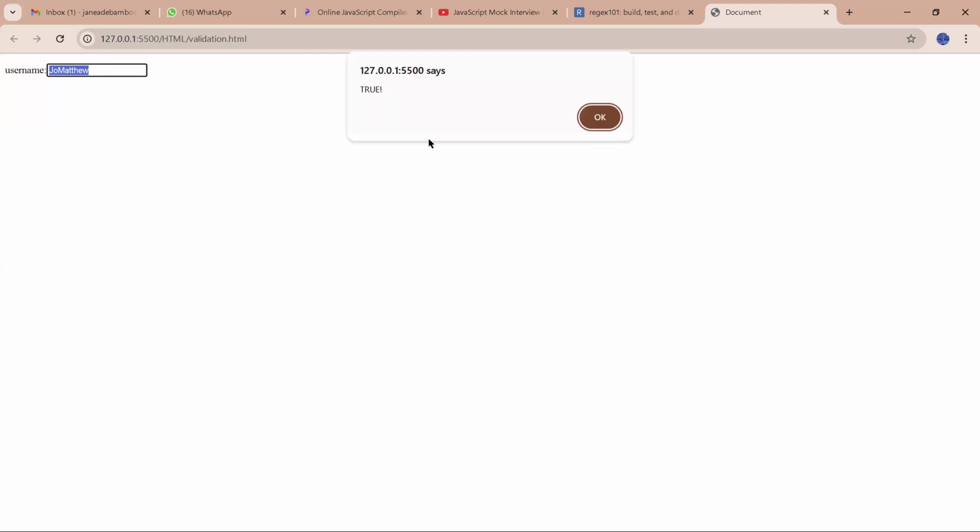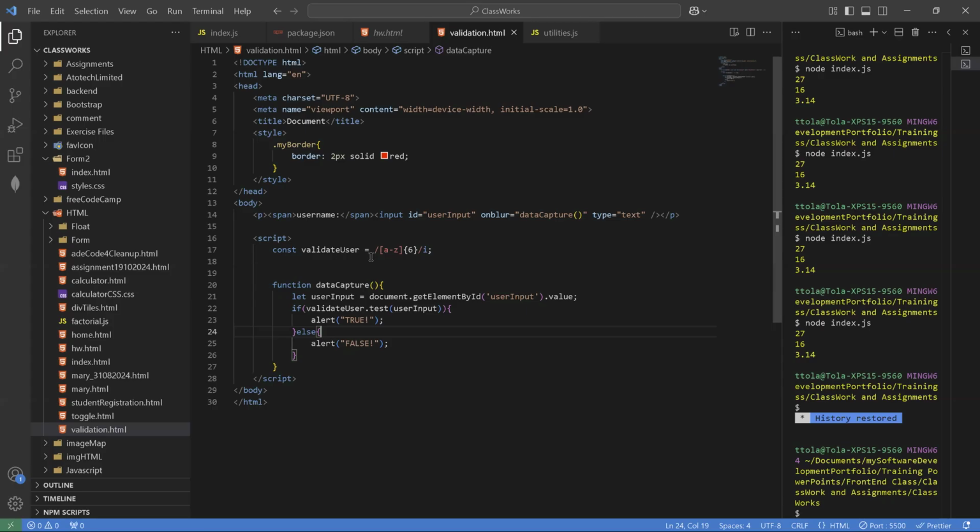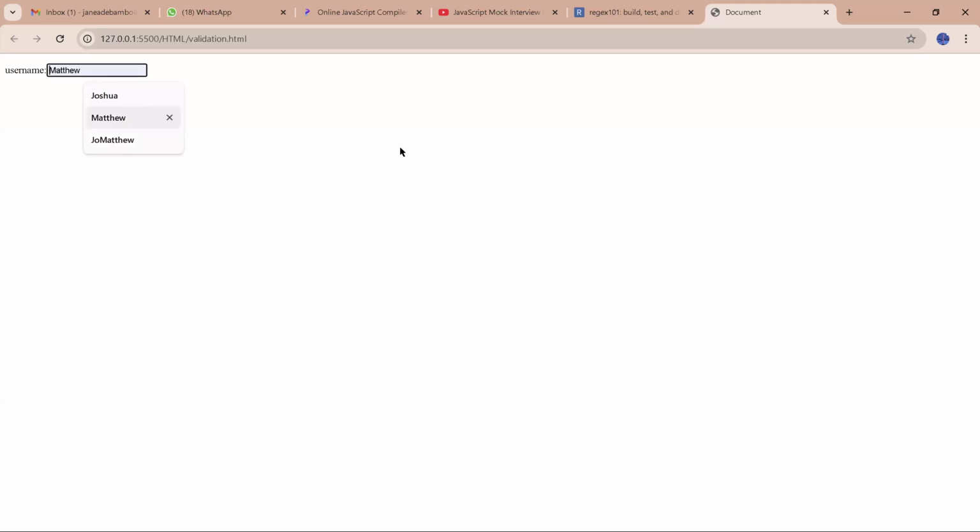And that is where the caret comes in. Caret says it must begin with an alphabet, and also it must end with an alphabet. At the same time, it must be 6, the dollar sign. If I run this now, say Joshua, it gives me true. If I add a single character, Joshua W, you can see now it is false. It's saying no, it's not matching the design pattern.